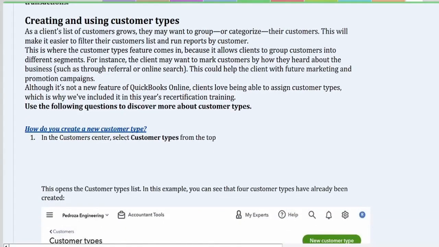Creating and using customer types. As a client's list of customers grows, they may want to group or categorize their customers. This will make it easier to filter their customers list and run reports by customer. This is where the customer types feature comes in, because it allows clients to group customers into different segments.